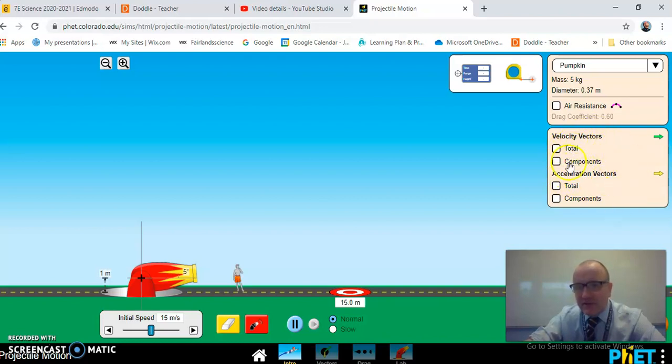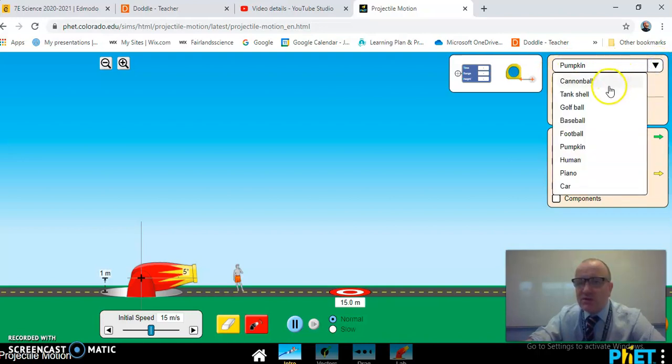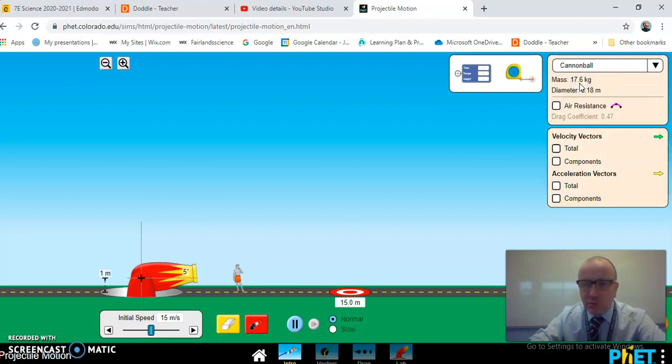Over here, you'll notice you have something that says velocity vectors and acceleration vectors. Don't worry about any of that. We're going to leave that. I'm not going to put any ticks in any of those boxes. In the box above here, you will notice that you can choose different things to launch. You can have a cannonball, tank shell, golf ball. To be honest, it doesn't matter what you launch, as long as you use the same thing every time. I'm going to suggest that we use a cannonball.